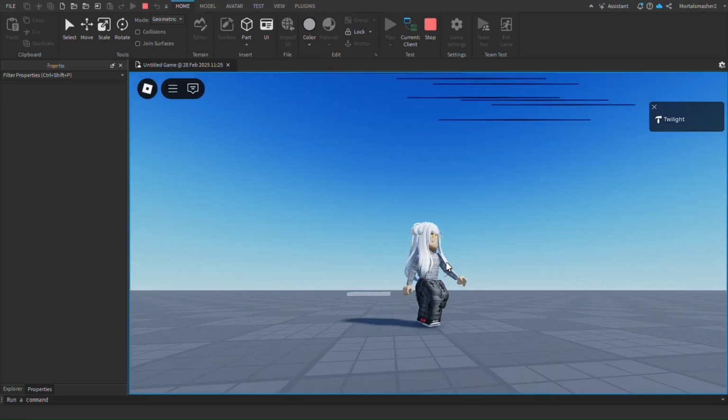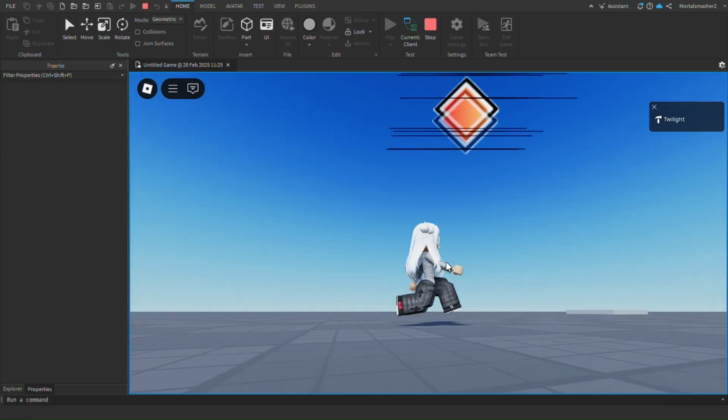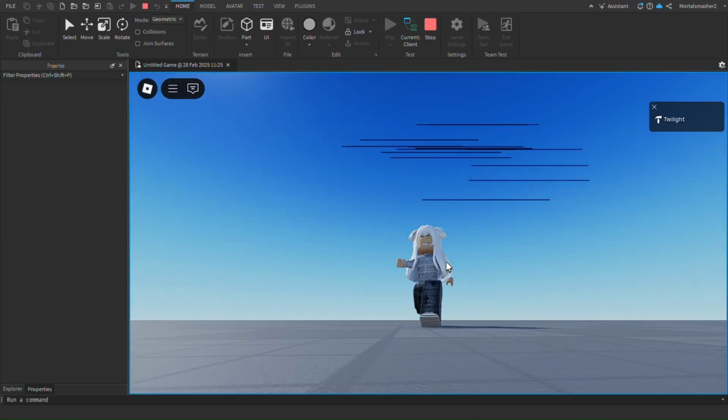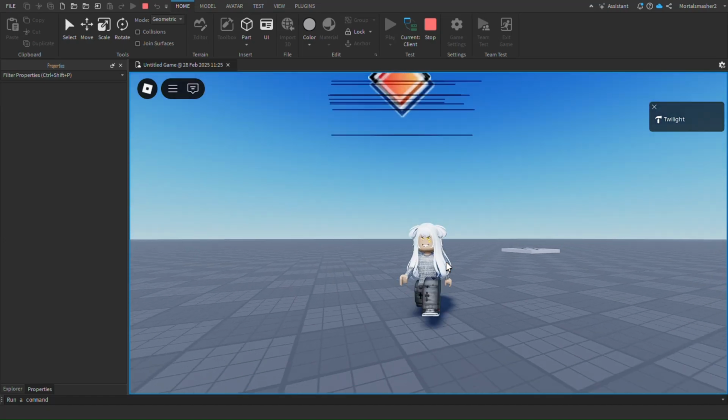I won't be using any scripts for this monster. For scripts, I recommend watching Gnome Code for a detailed explanation on how to make a working Rush.